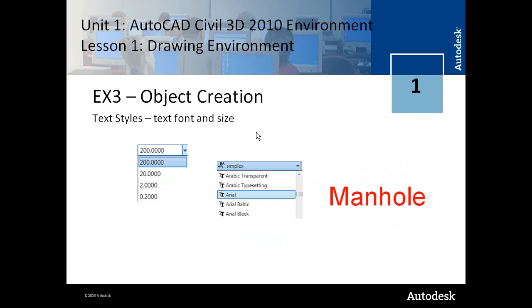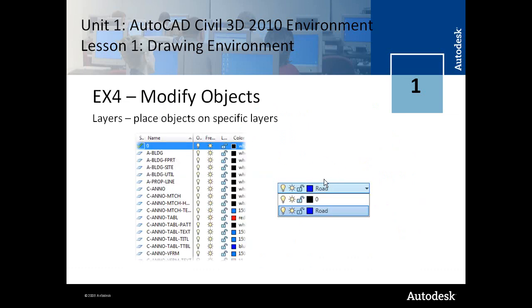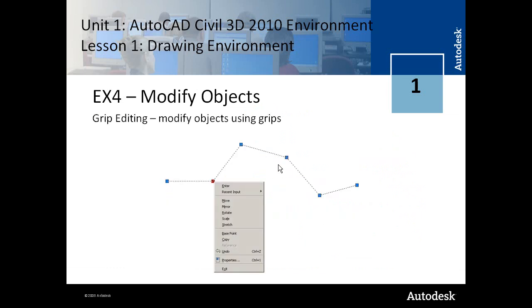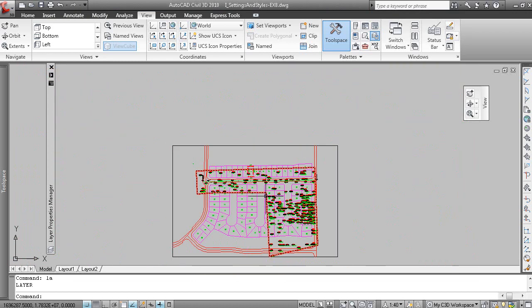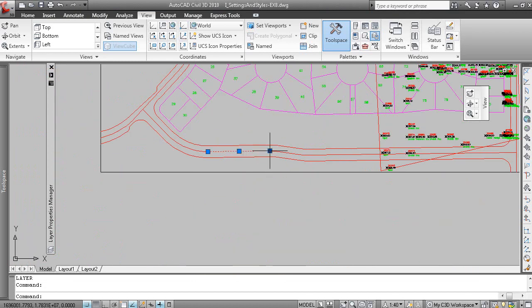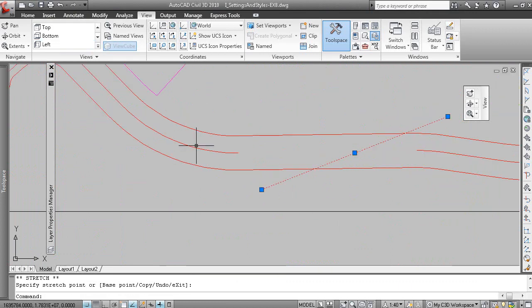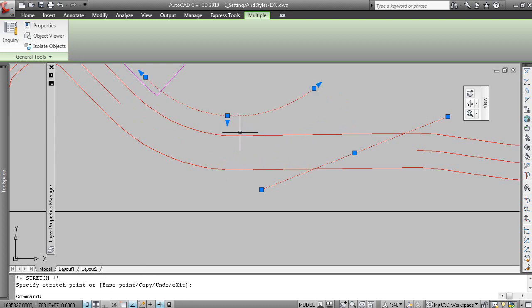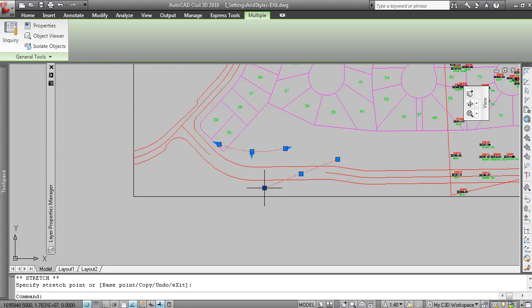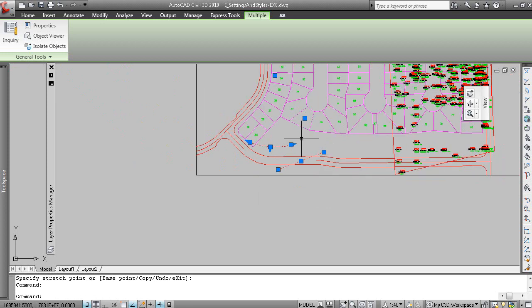Exercise 3 also deals with text sizes and font sizes, text styles, the modification of objects, and using grips. So this is quite handy. All objects have grips. So if we were to grip this line here, you can use grips to position a line. Okay. An arc will have a different set of grips that allow you to change the length of that arc, change the radius of the arc, or the position of the arc. So every object has a different set of grips on it that allow you to manipulate that object.